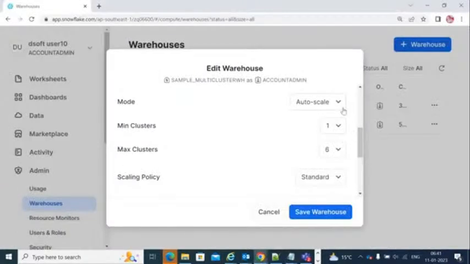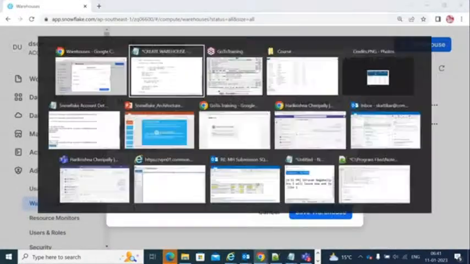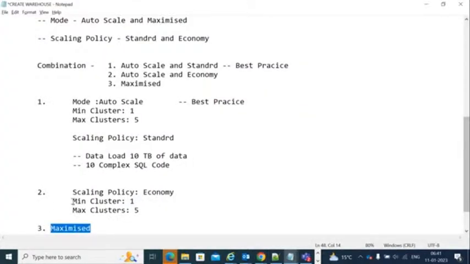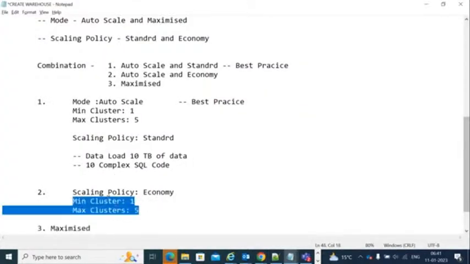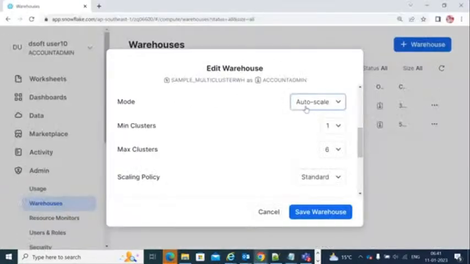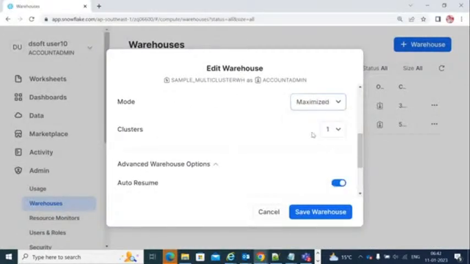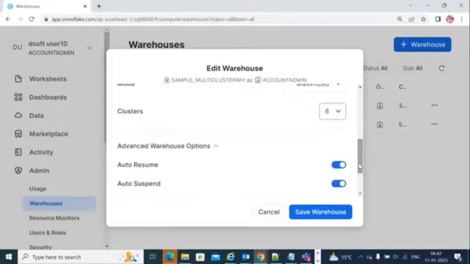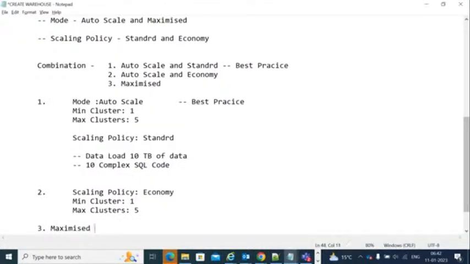I will show you here. See, if you select maximized, there is no minimum and maximum customers. There is no scaling policy. See here, if you select maximized, you will have only the clusters option. So there is no scaling policy. Please observe the difference and make a note somewhere.